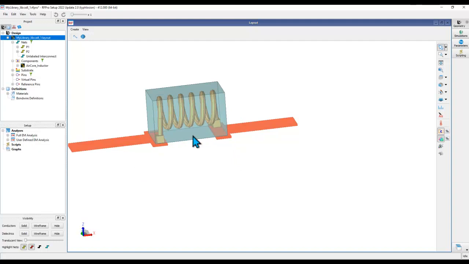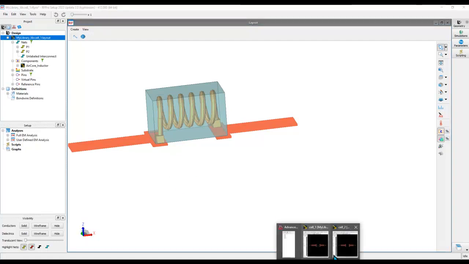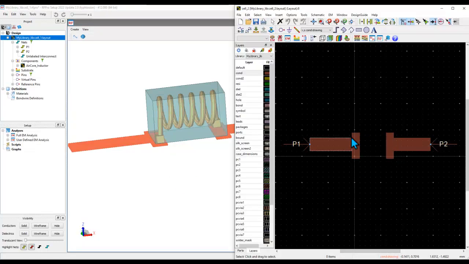However, the limitation of this technique is that you cannot perform a parametric sweep on the 3D component parameter. If you would like to do a parameter sweep, we need to use option number 2, as we declared.